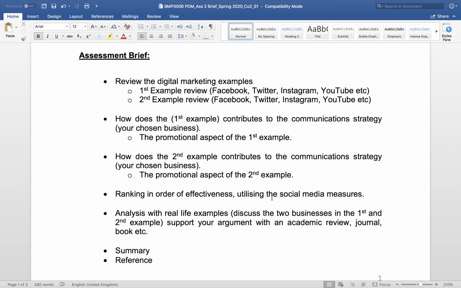Now you see here, review the digital marketing examples. This is relevant to the first assignment, so whatever you've used in your first assignment, you should use in this one. Let's say your first example was Facebook and your second example was Twitter. You can use this in this particular presentation.